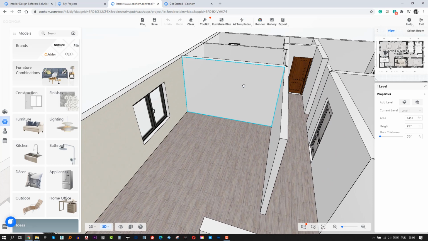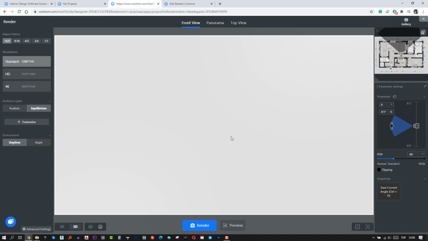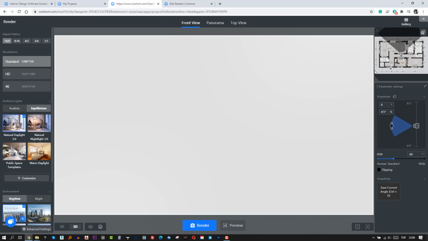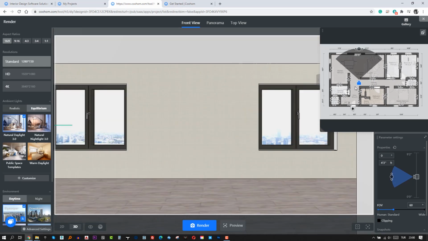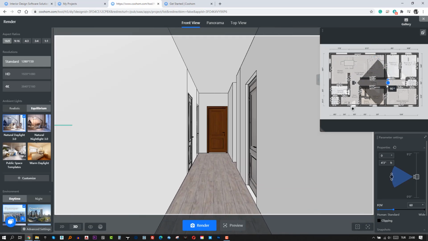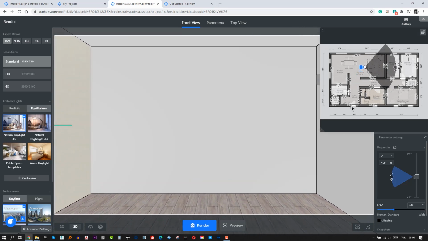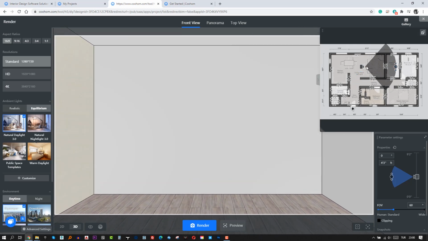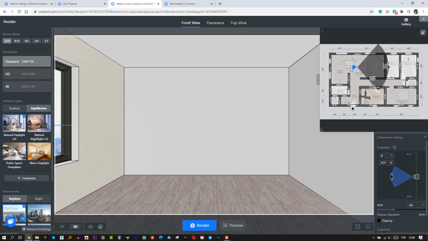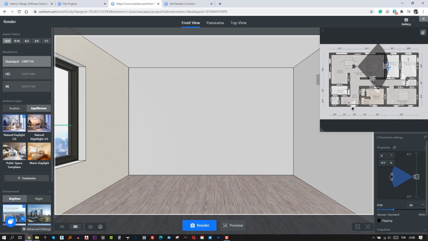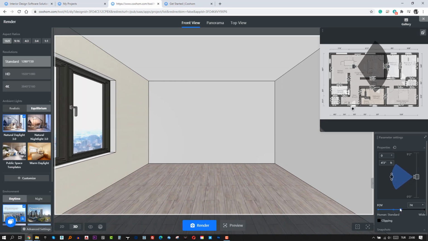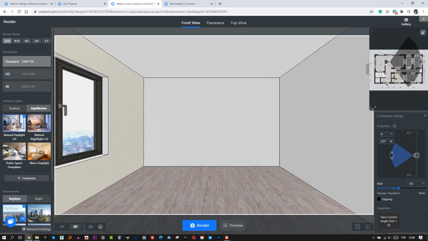Now I will create a camera. Click the render button from the top menu and place your camera. You can use your floor plan top view from the upper right corner. You can easily move and rotate the camera from here. You can change the FOV and camera height from here.